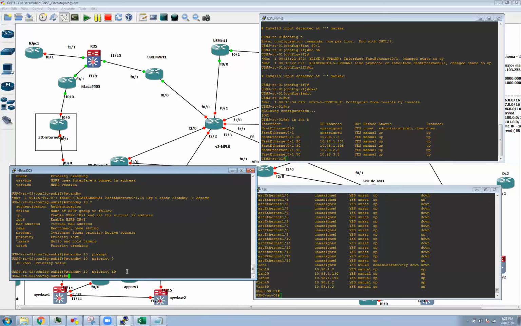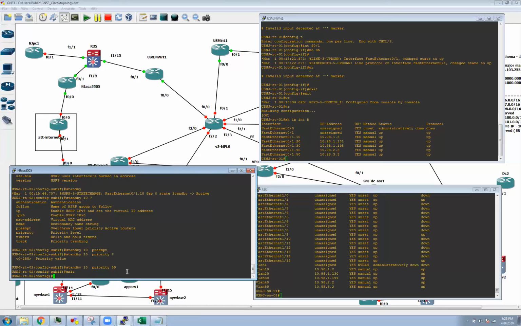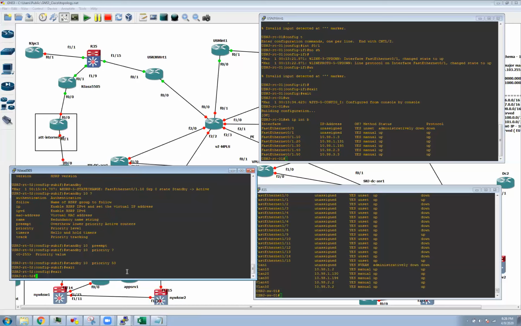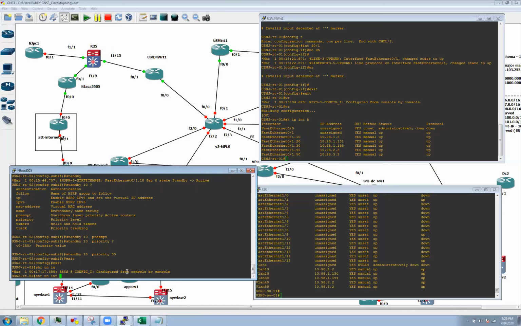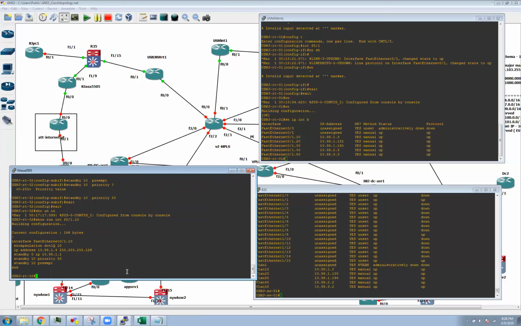Right. So now when we exit out, just a quick example in here. So we exit out again. We show run now. We show run interface F0/1.10. You see, we have the group name. First, we have the group name. Okay, so see, if you do not put the group name, it's a default. It's automatic. It puts you in standby 0.